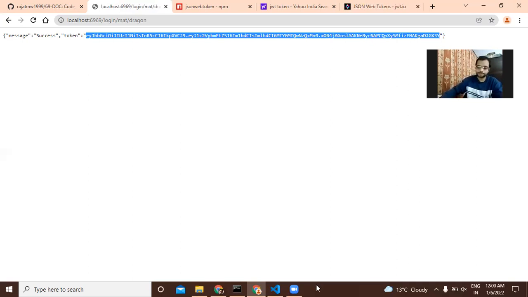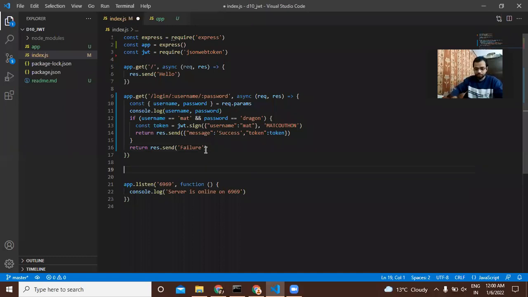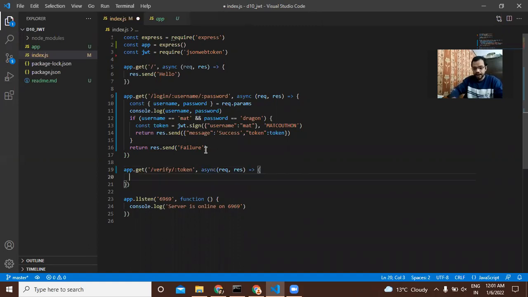Okay, so let's look into the next part, which is verifying, right? So let's say app.get /verify/:token. This time I'm going to pass a token in the query params, and I'm going to verify the token, right? You can have this as a utility function inside your own code, a separate function which you're going to call every time the user is trying to access a protected route.